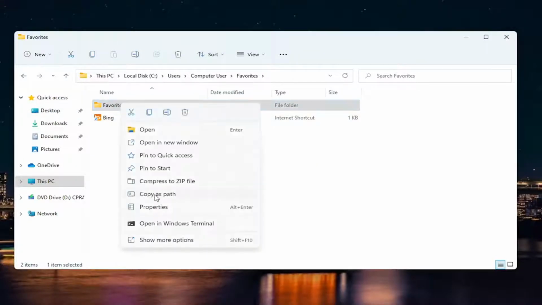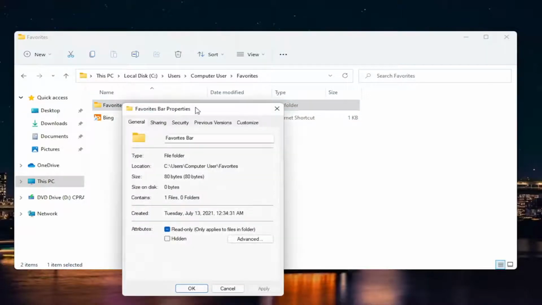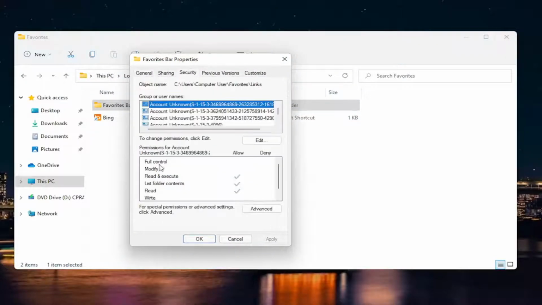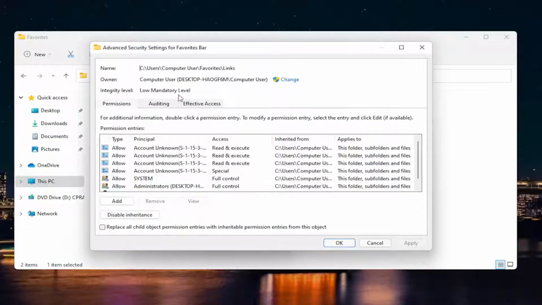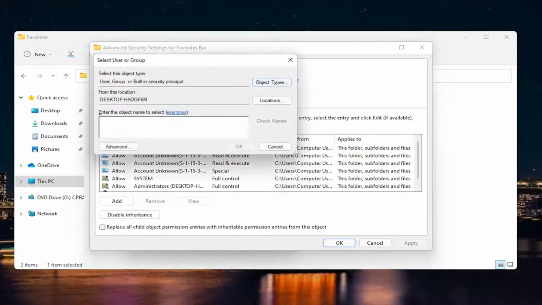I'm going to right click on it and select properties. I'm going to select the security tab. And then I'm going to select where it says for special permissions or advanced settings, click advanced. Go ahead and select advanced. And now at this point where it says owner, click the change button. So go ahead and left click on that.